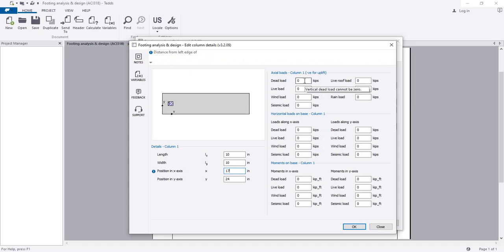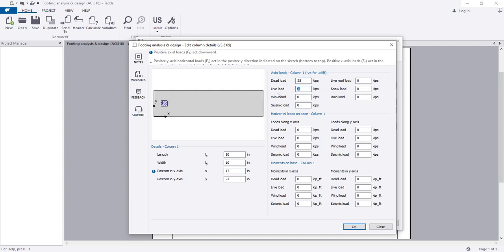So what we'll do here, I will apply dead load for axial load. For dead load I will consider 25, and for live load I will consider 40. If you have horizontal load, you can add it here as per your requirement. If you have moment, you can add the moment on base here.